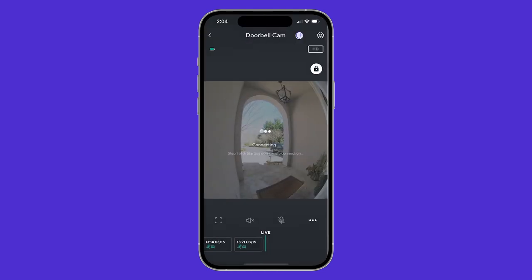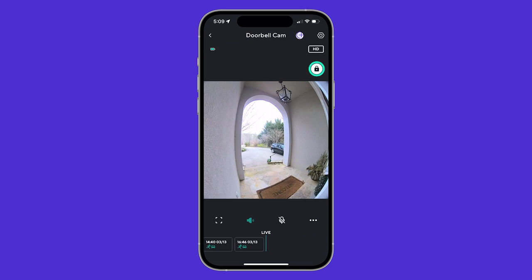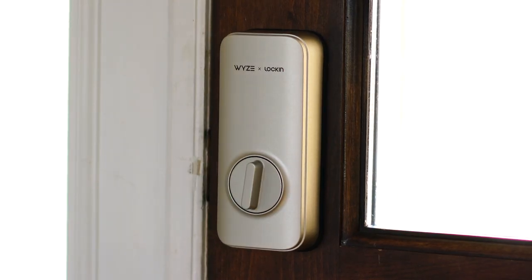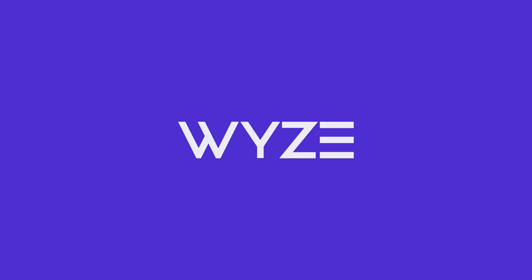Tap back into that lock and enable Direct Unlock. Now, from your Video Doorbell Pro live feed, you will see a little lock icon has appeared in the top right corner. And when you tap that, it will automatically unlock your Wyze Lock Bolt from anywhere in the world. How smart is that?